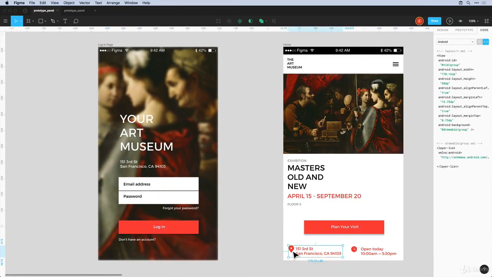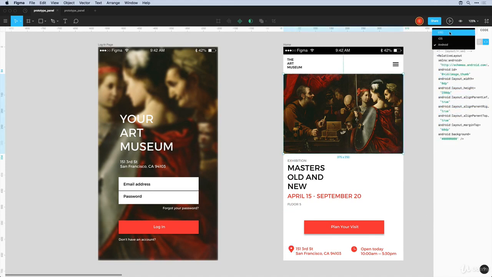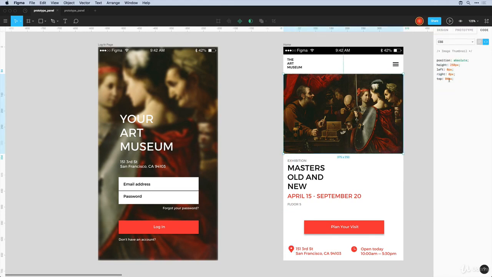We have this pin drop. I'm going to do the same thing. And because this is SVG, it kind of gives you this view where you can copy and paste this. And with images, again, you have the position, the height, left, right, and it'll give you the file name of that image.